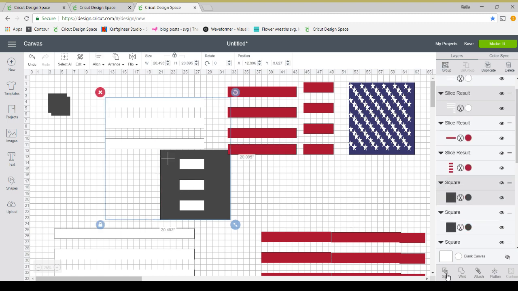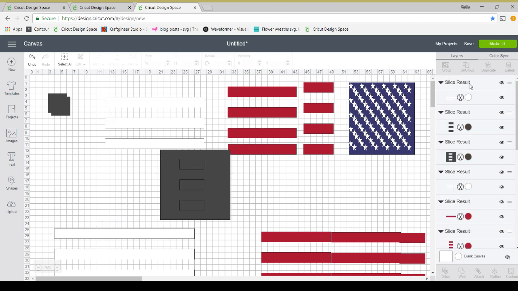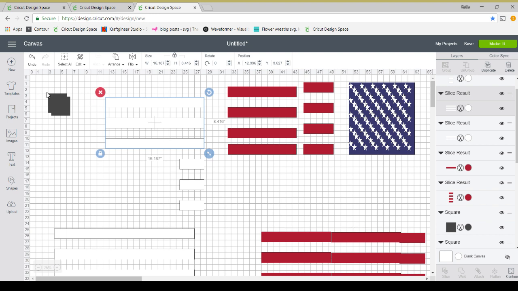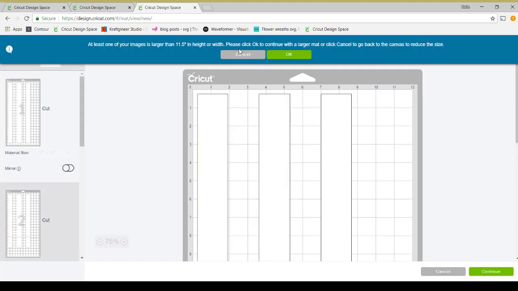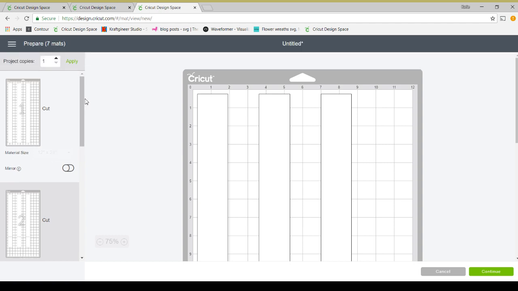So I'm going to slice it, delete the gray pieces, and, oops, I deleted the wrong piece. Delete the gray pieces, and then if I check this part here, this would fit on a 12 by 24 mat, so I'm just going to leave that. I'm going to delete the gray pieces, and when you go to make it, it will prompt you up here, it will just say you need a larger mat. Just click OK, and it will already choose that mat automatically for you. And then you just cut and piece everything back together. That's it.